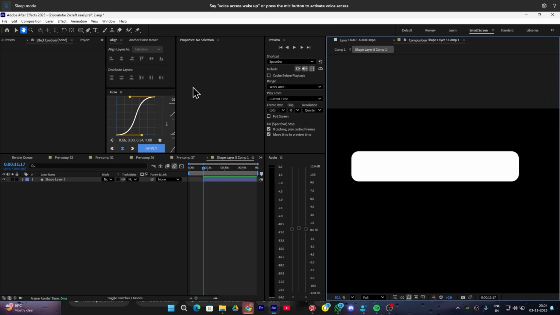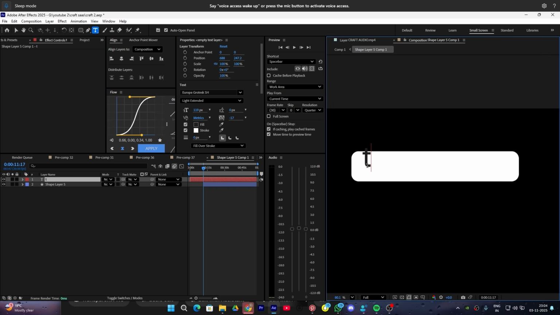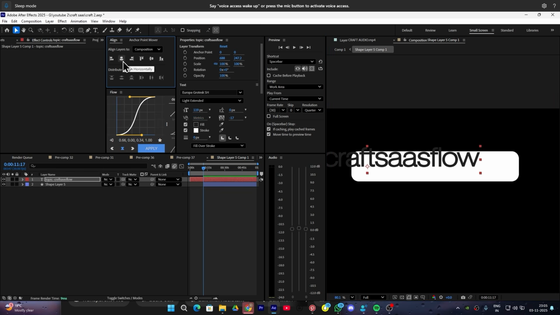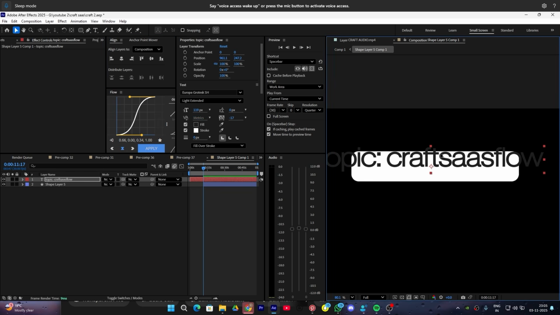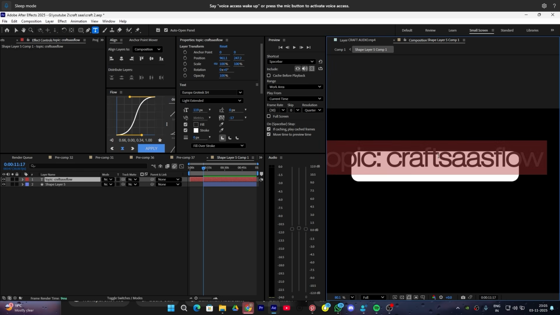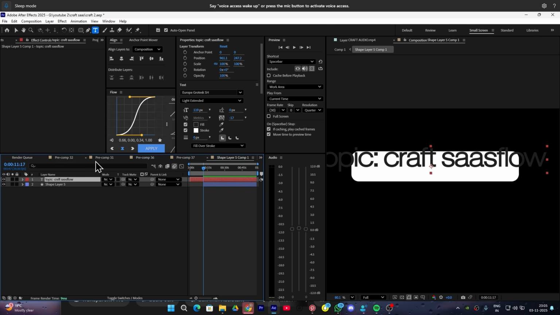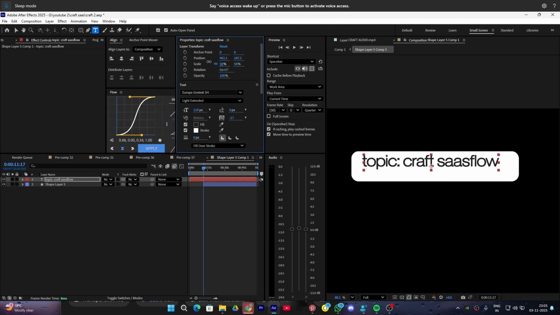I'm gonna add few text here, so let me select the text layer and I'm gonna add topic. Then text is basically like craft SaaS flow, basically craft SaaS then flow. So that's basically our topic, and let me adjust the text layer properly at the center. But firstly let me add a space between the text, and now I'm gonna adjust it properly at the center.